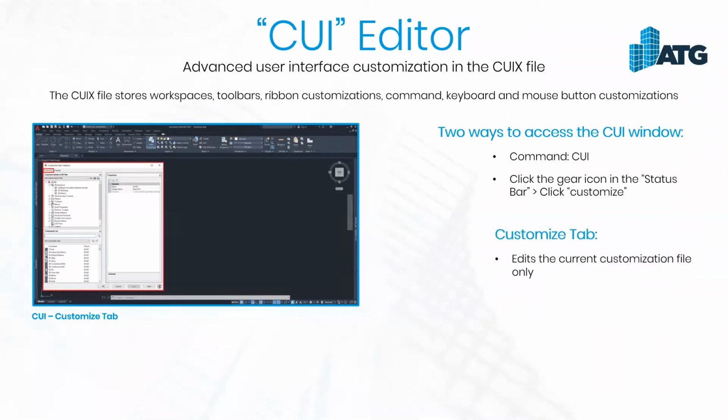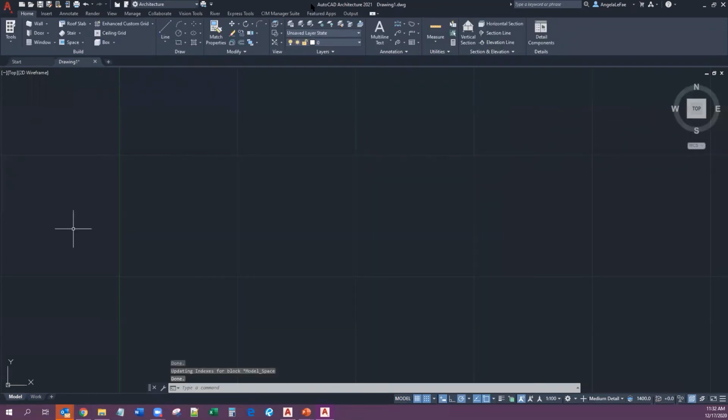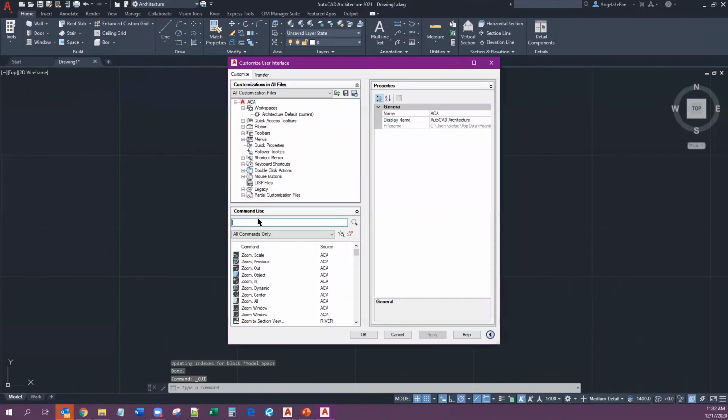You can type the command CUI, or you can click on the workspace gear icon in the status bar and click Customize. So going back here into AutoCAD Architecture, here is the gear icon, and here's the Customize button. So I clicked it, and you see Customize User Interface.